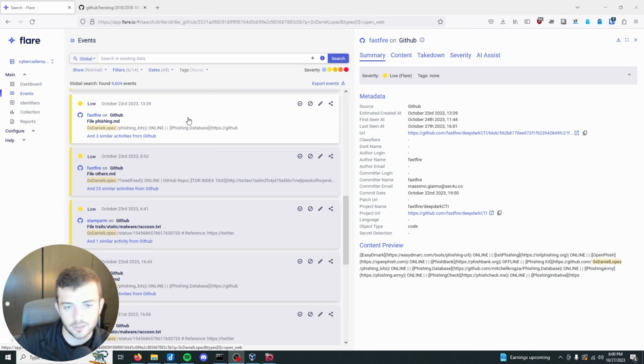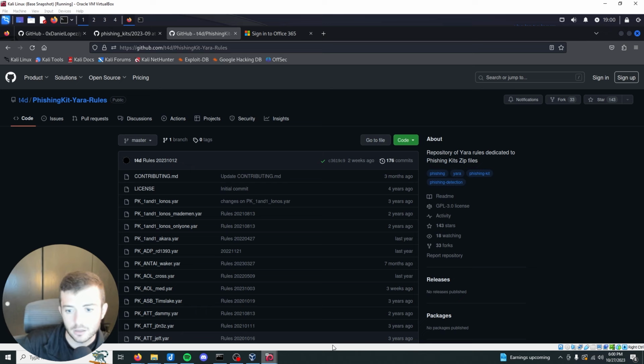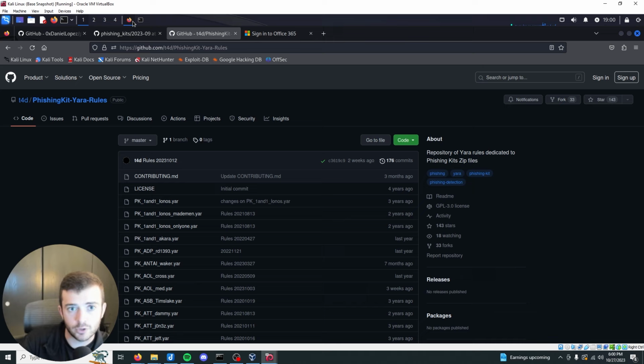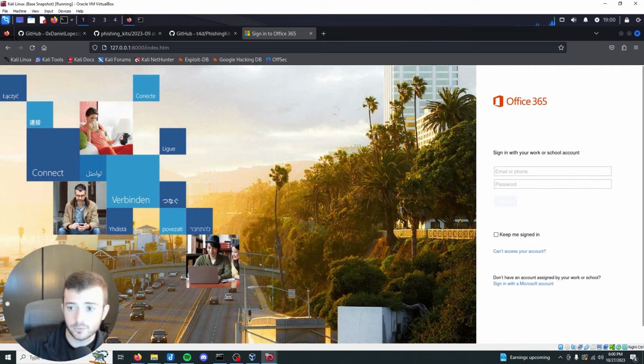And I've actually gone ahead and cloned this onto my Kali virtual machine here and set everything up. So as you can see, for basically creating this web server, I'm just running a little PHP -S, and this will allow me to host a local web server. And as you can see, it's an Office 365 login page specifically.